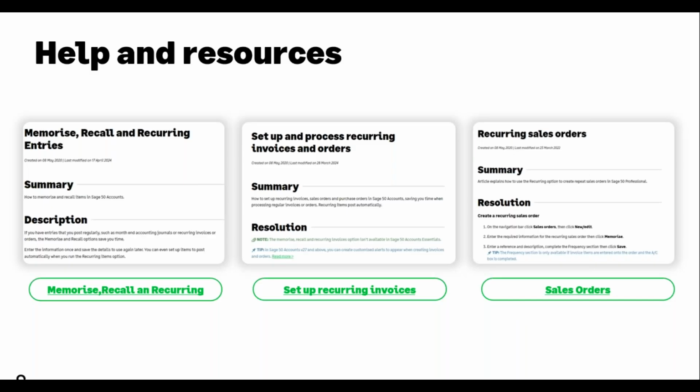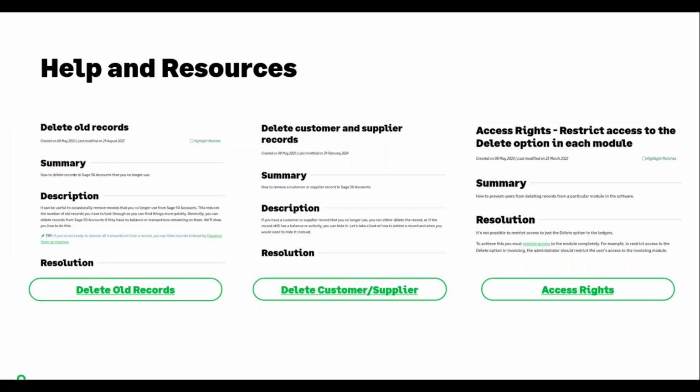But if you downloaded the handout, these are the help and resources. So click on there, it'll take you to guides. Common ones are memorized, recall, and recurring entries, how to manage those. Then what you may want to do is go to help and resources to delete old records, deleting customer and supplier records, and access rights as well, just to make sure that if you haven't got permission, you know how to get permission.